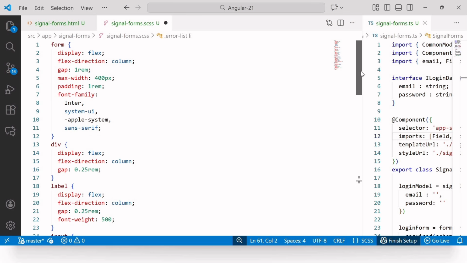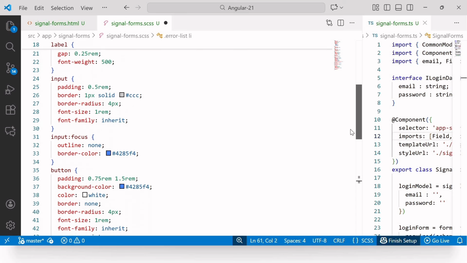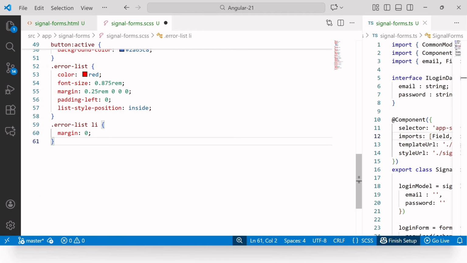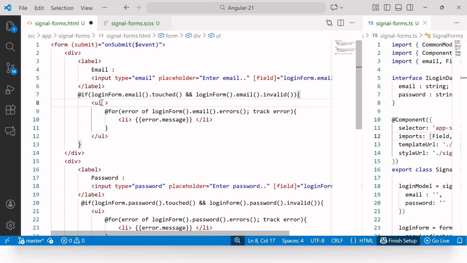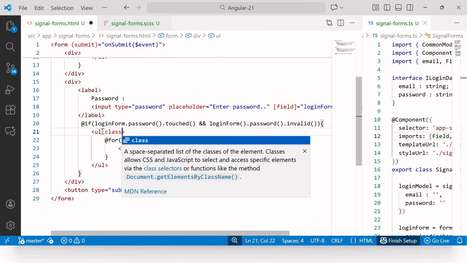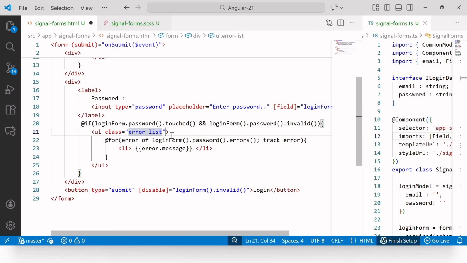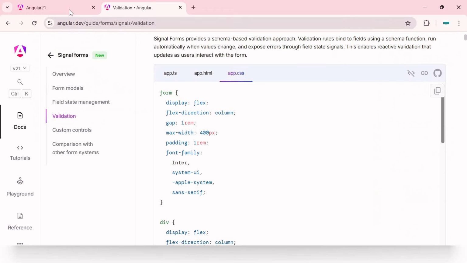Okay, so here all the CSS is applied to the tag names like div, label, input, and there is one class, error-list. So this class I'll apply to our errors. Inside this UL, I'll write class equals error-list. Same I'll do for this one, class equals error-list. By doing this, we can see the error in red color. Okay, now save the changes and let's navigate to the browser.